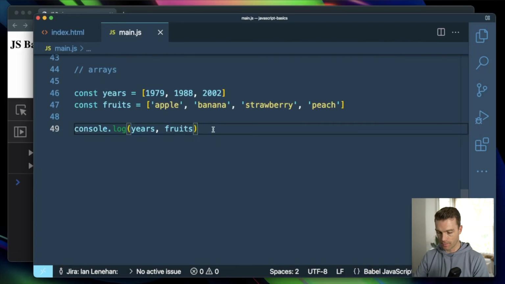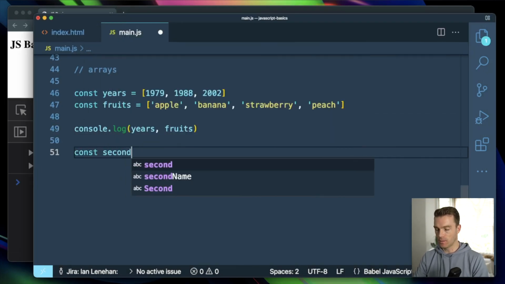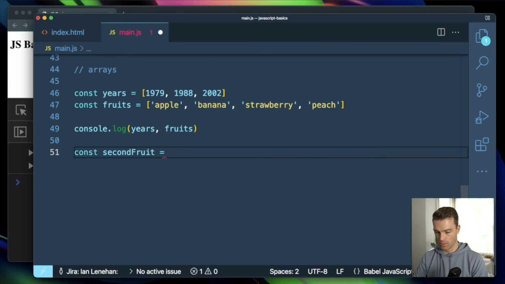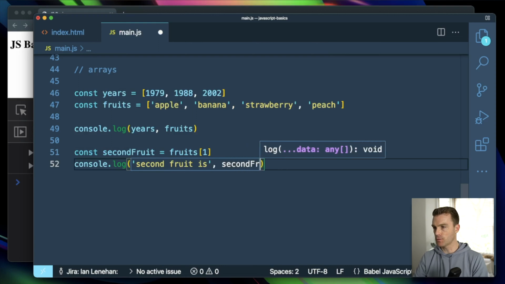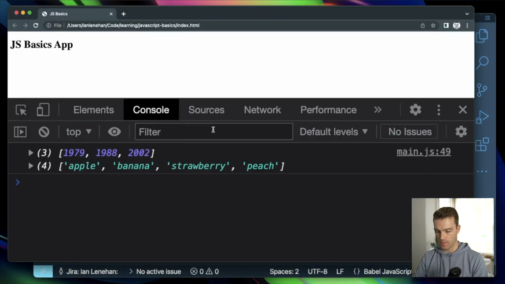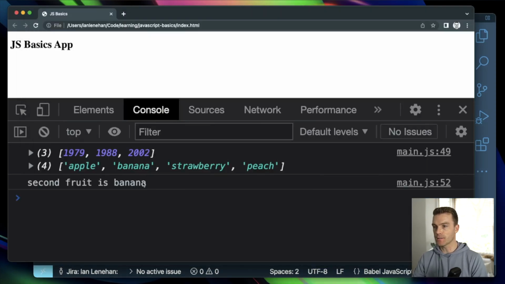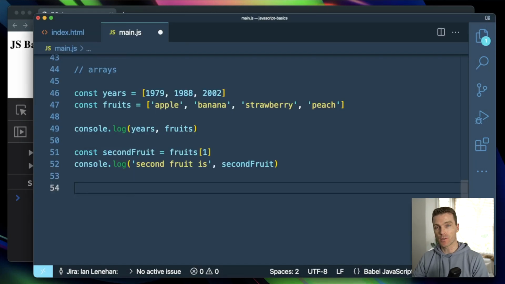So I can say second fruit equals fruits, and I do square brackets to access the index. And then I can put 1 because we know that 1 is the second index. And then if I do second fruit is second fruit, and reload that. I can say second fruit is banana. So I've accessed the banana from the array. I can also determine how many fruits are inside of this array by using the length property.